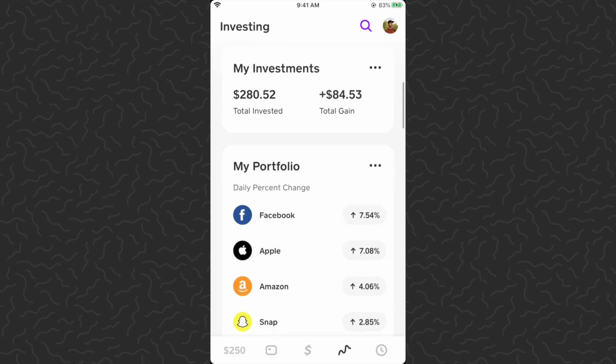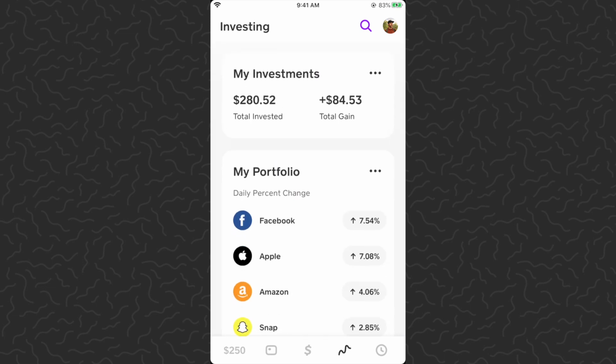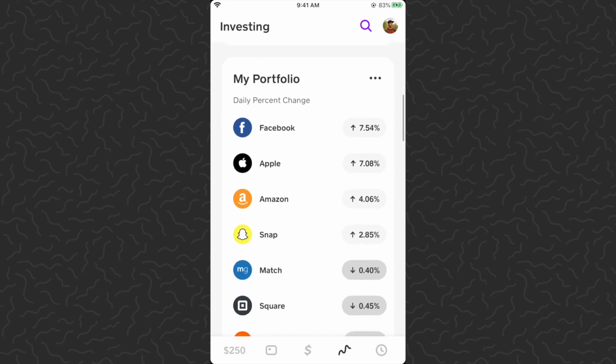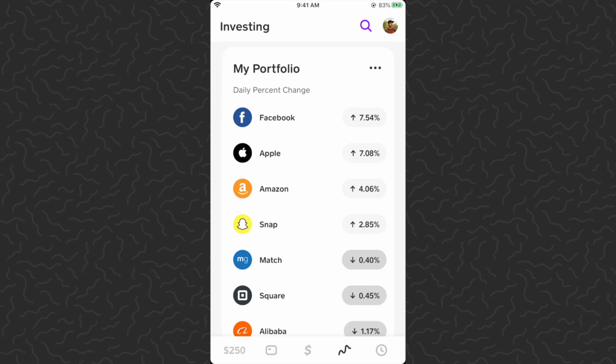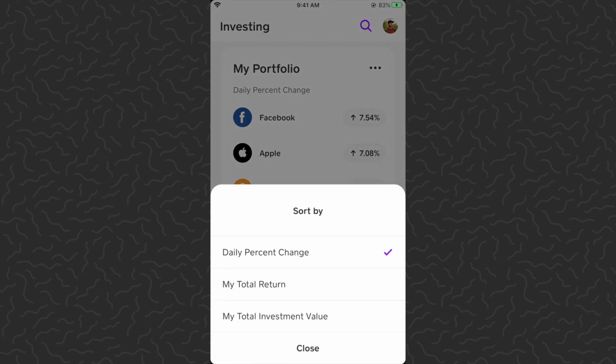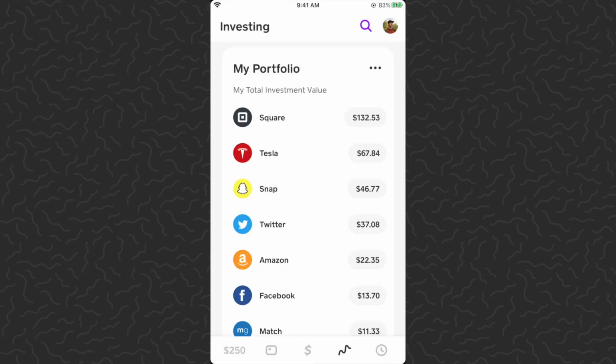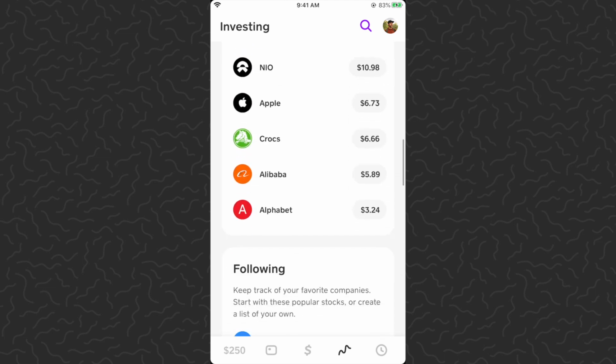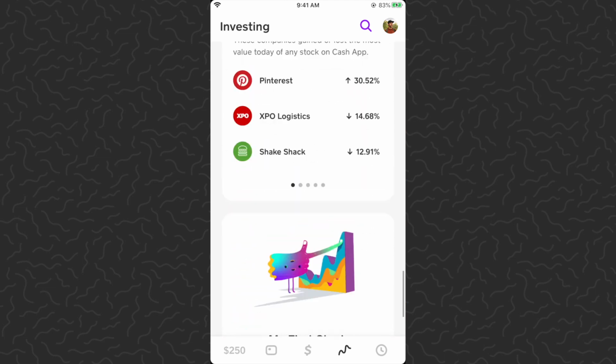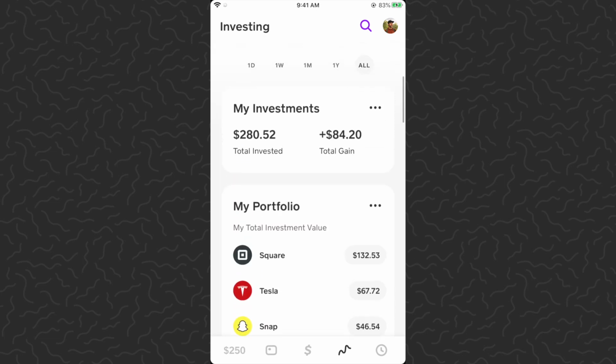From there, we have My Investments, which is just a basic overview of your investing so far. So I've invested $280 and my gain is $84. Under that is your portfolio, so all of the stocks that you own. You can also tap the 3 dots and filter total investment value. So there's a little breakdown of my portfolio. Below that, they just have a bunch of other sections that aren't as important.